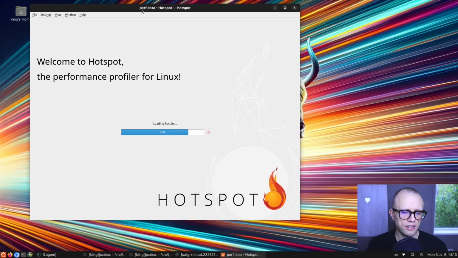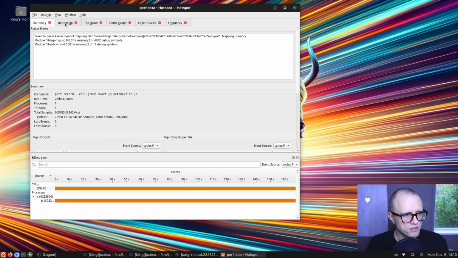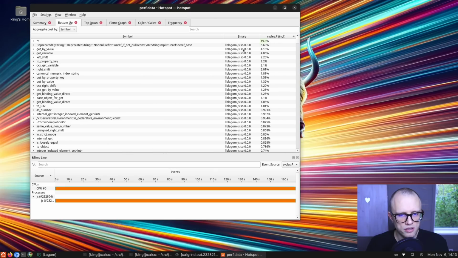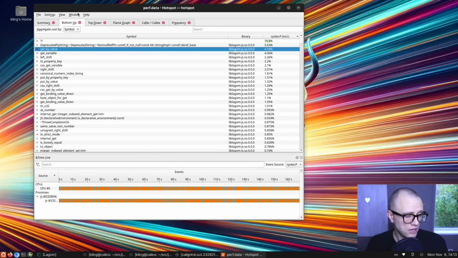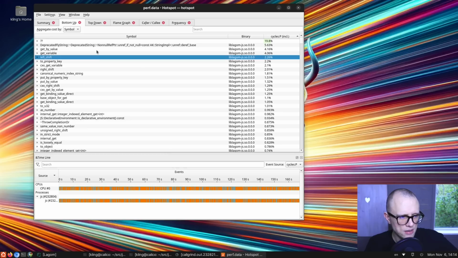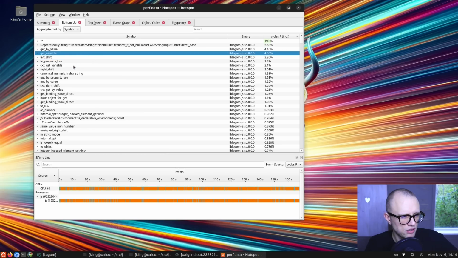So we'll let that load, and we'll see if what we see in here matches the partial profile we did with Callgrind. So let's see, if we just do a bottoms up look, sorted by cycles inclusive. And then they truncate the names in Hotspot kind of interestingly, but it ends up kind of working. Like they strip out all the namespaces and stuff, which I would probably prefer to see, but fine, whatever. So we can see get by value, get variable.